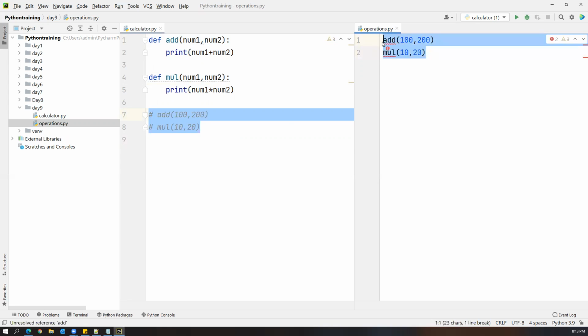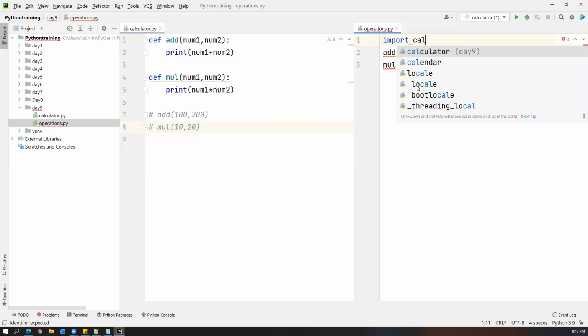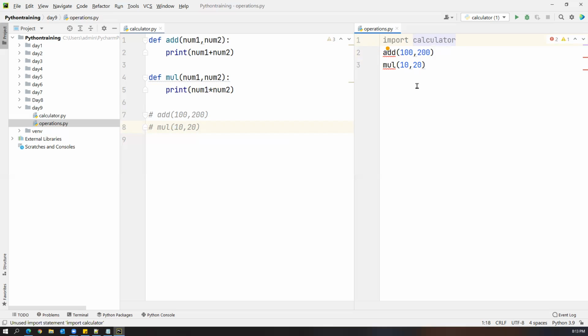But still, if you want to access them, we have to use an import statement here. Import, and in which module these functions are available. So we need to specify that module name. So import calculator. It will automatically pop up all the modules available in the folder. Once we import it, it is still giving an error for add and multiplication. Once we have imported this calculator module, we have to call these functions from this calculator module.